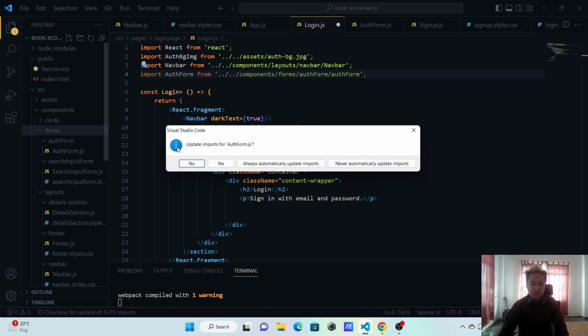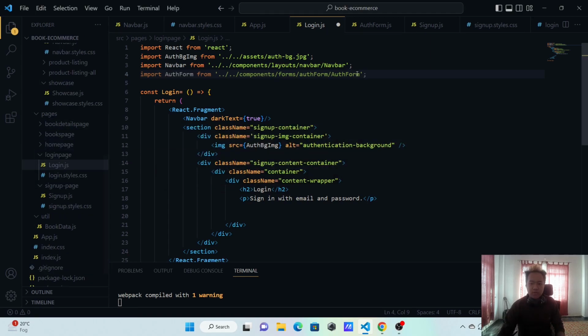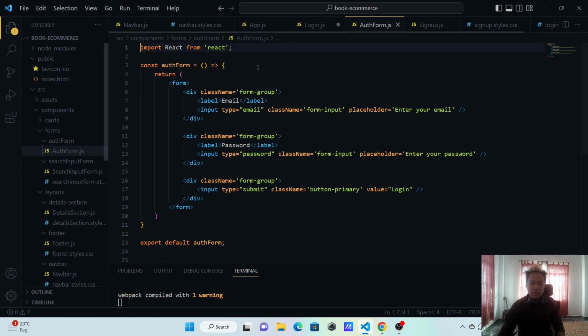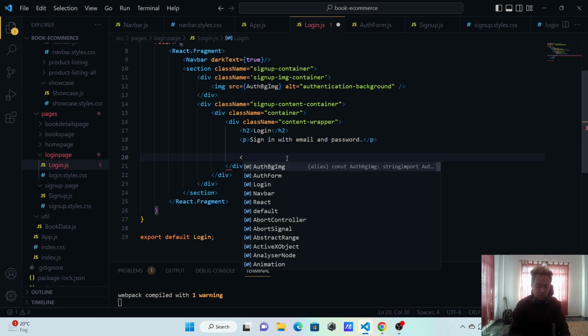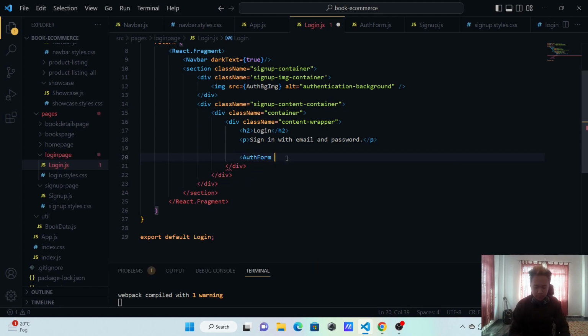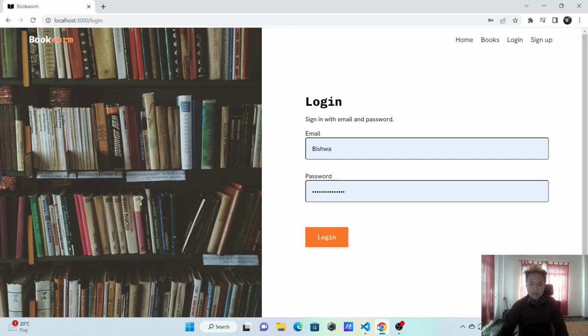So AuthForm.js, and if you do that in Visual Studio Code, it's going to say update imports for AuthForm.js, and you need to click on yes here. What this does is it automatically updates the name, because you can see here it's being imported from auth form, right? And if you go to our auth form, we need to change this as well. So auth form and auth form, let's save that, and I think we are good to go. And here let me just bring this component auth form. Okay, let's just save that. Yes, so we do have our components back up. Okay, nothing is being changed.